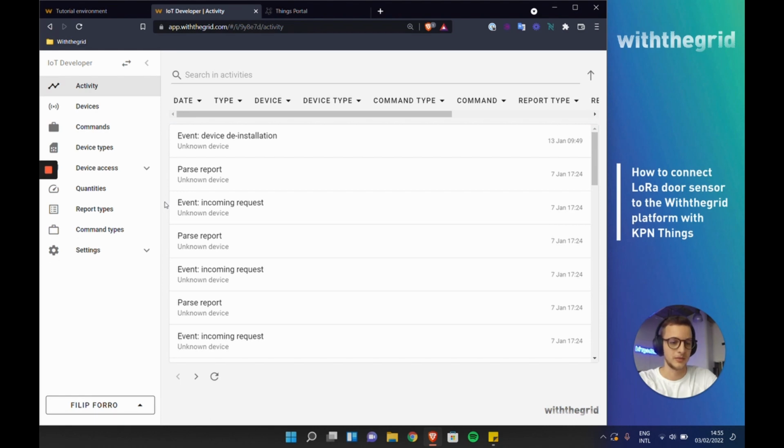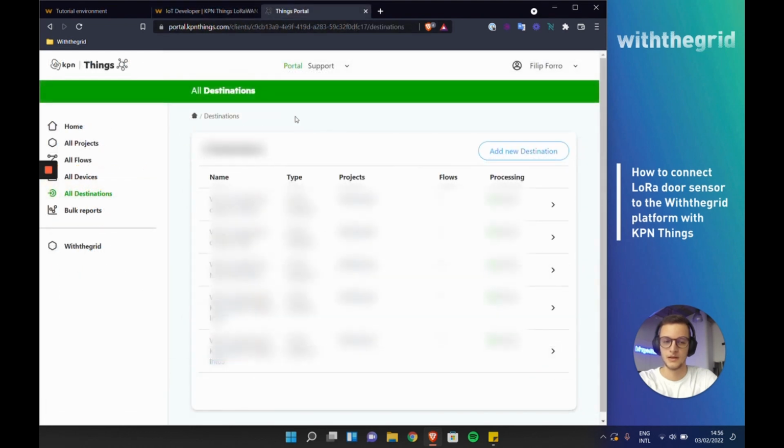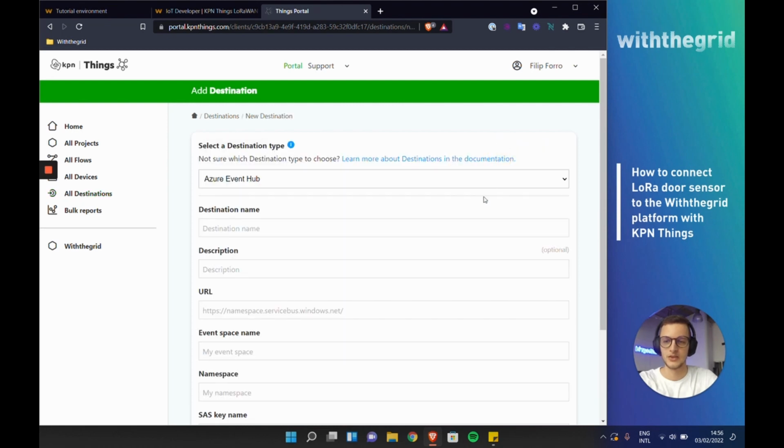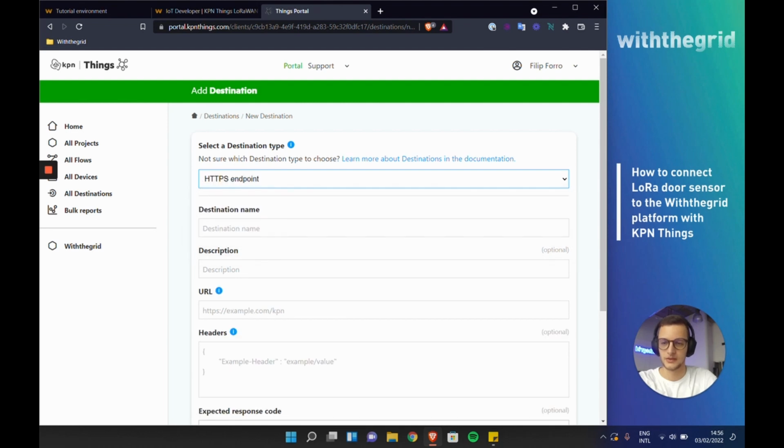Next step is to set up the actual KPN Things configuration. For that, we will only need the webhook URL. First thing to set up in the KPN Things portal is to create a new destination. We can add a new destination, an HTTPS endpoint. We can give it a name, for example, Withthegrid test.